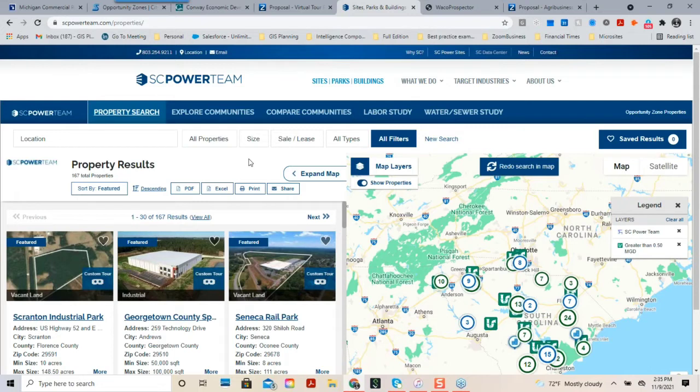So yes, we can absolutely add additional map layers. We can work with your county GIS or city GIS department to get those. We can also get them in the form of a shape file.